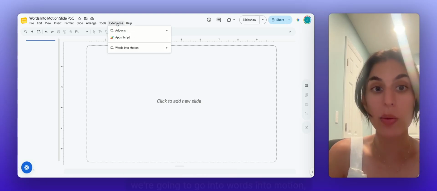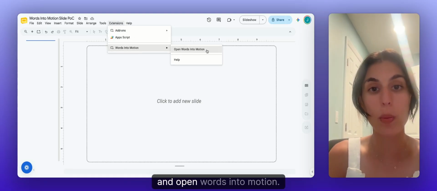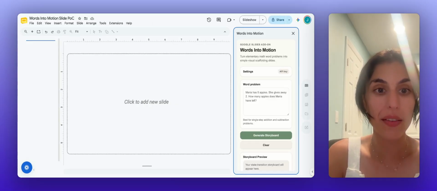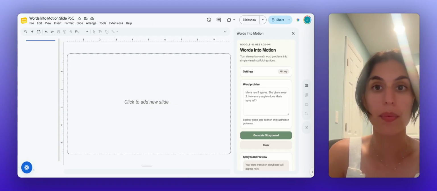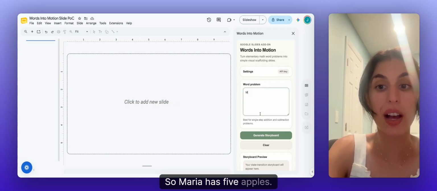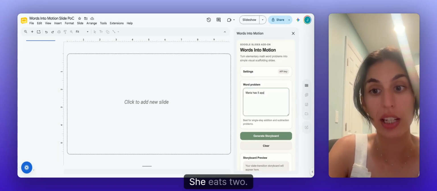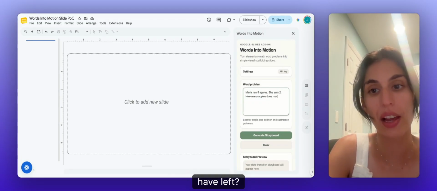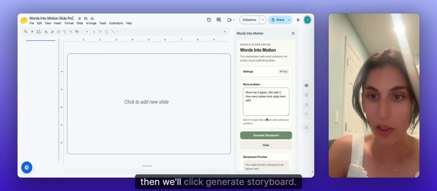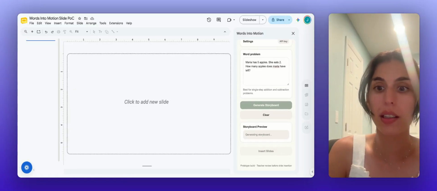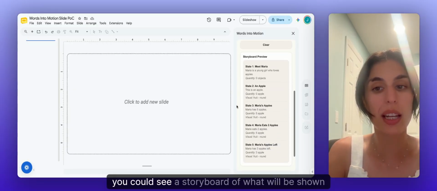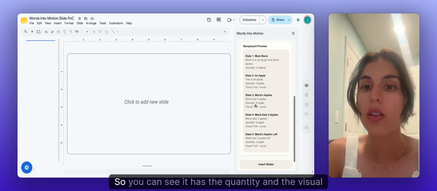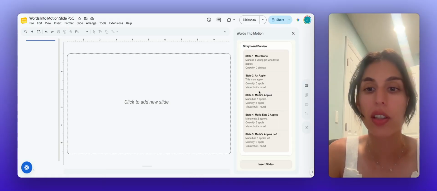So for this demo, first we're going to go into Words into Motion and open Words into Motion, and this opens up the sidebar. Now we have our problem. So Maria has 5 apples. She eats 2. How many apples does Maria have left? Okay, then we'll click Generate Storyboard. And over here, you can see a storyboard of what will be shown in each slide. So you can see it has the quantity and the visual for each slide.